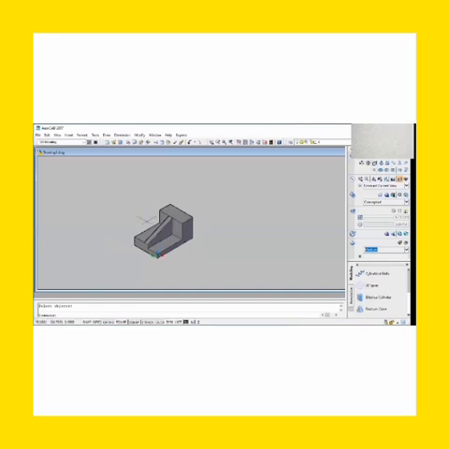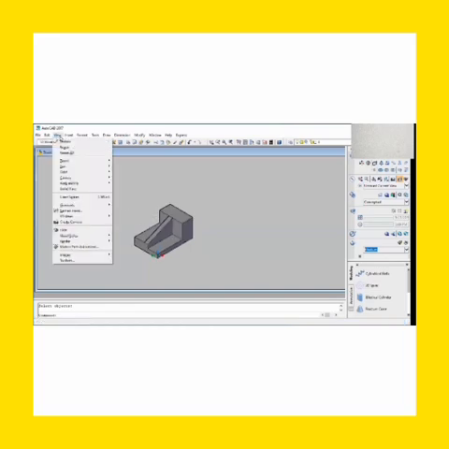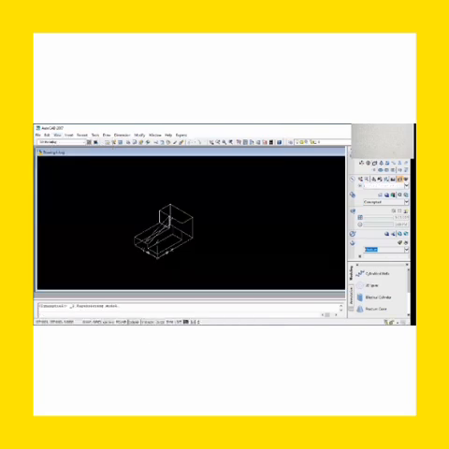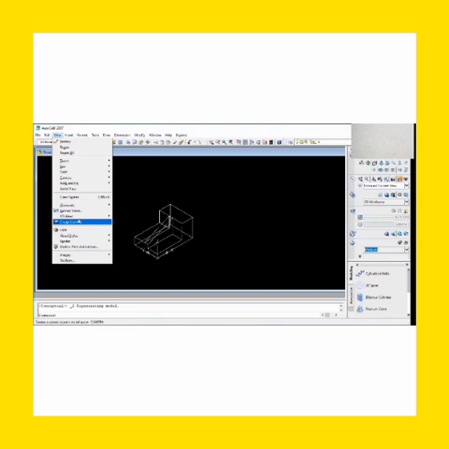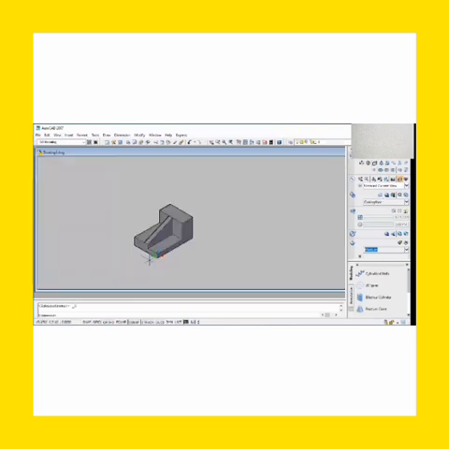So you can change the view. You can come here, view, come to visual styles, and then go to 2D wireframe. Any view you want. But if you don't want to use this view, you can still come back here and then come to 3D view, come to visual styles, and then go to your conceptual. That is it.